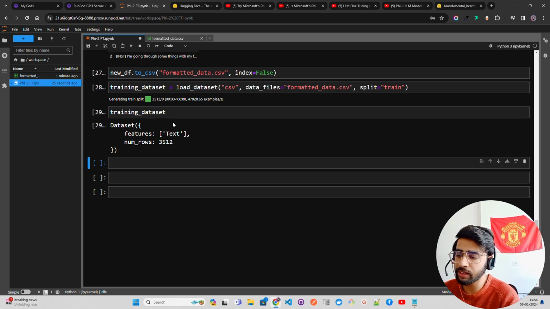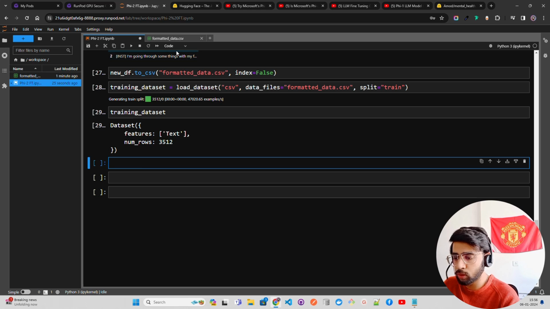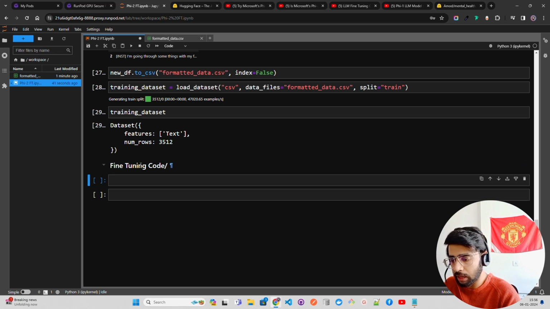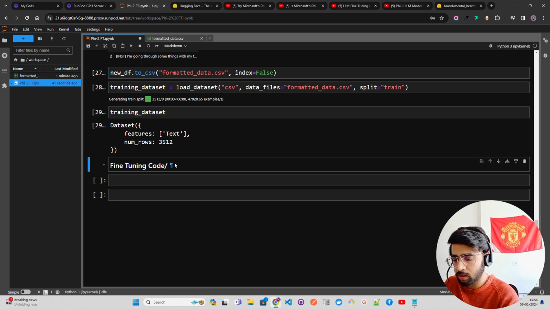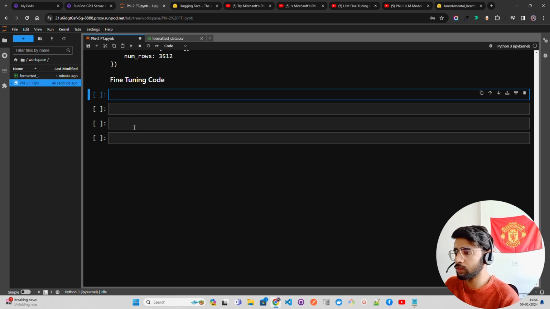Now here starts our journey with the fine-tuning. This was the data part. So I'll make this a markdown cell to write fine-tuning code here. Fine-tuning code. Now let's add a few cells, not more than that.